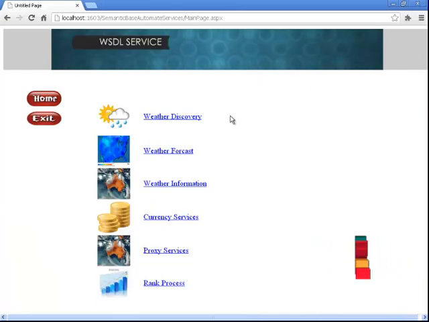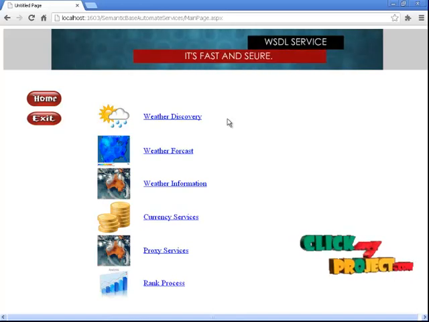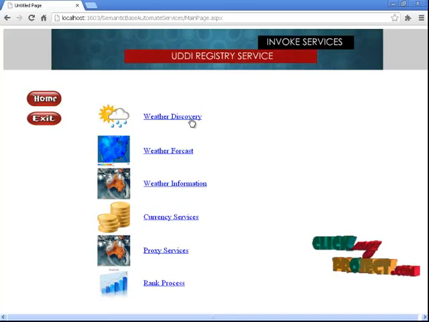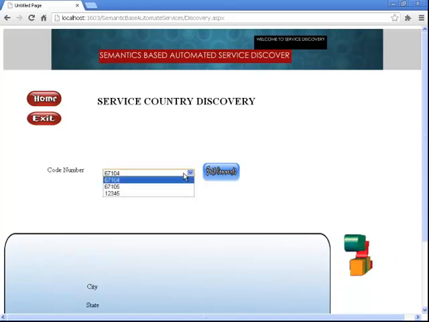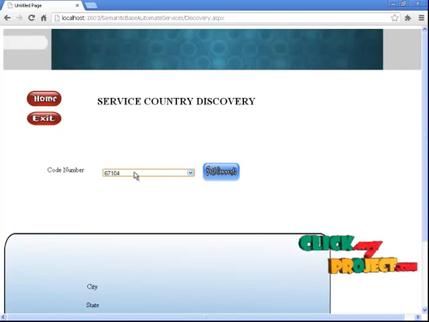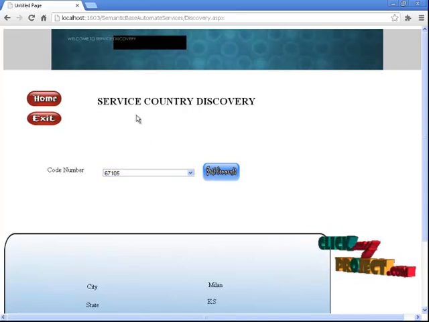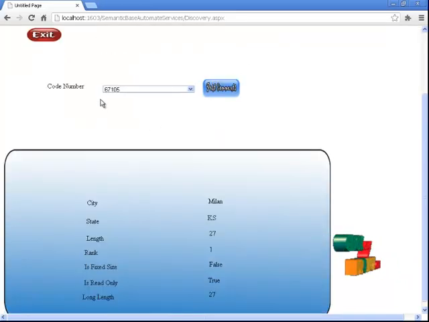We have a weather discoverer, weather forecast and weather information, currency services, proxy services and rank process. We are using the weather discoverer. In the weather discoverer we have derived a lot of code. This is the one-parameter basis, where we just pass one parameter, the postal code. This is the country information service. In this country discover service, 67105 is the zip code for a UK basis.